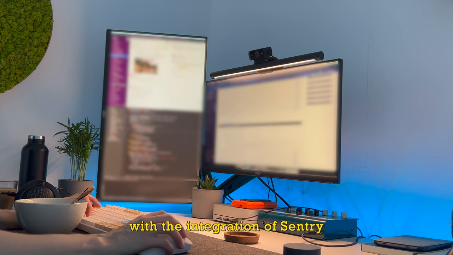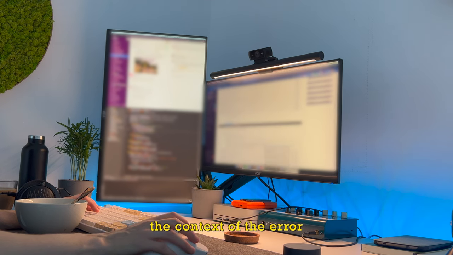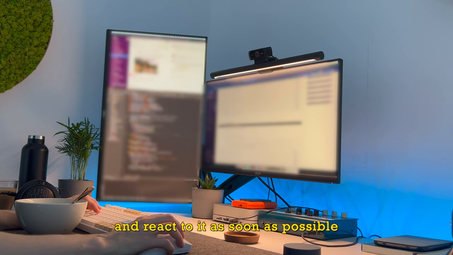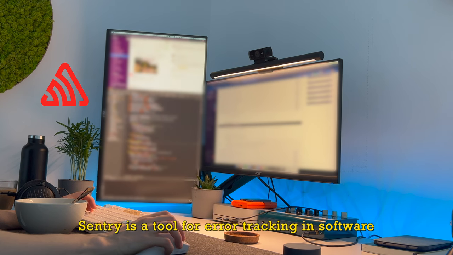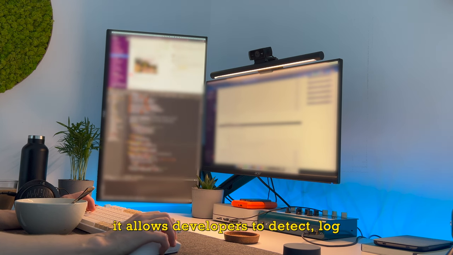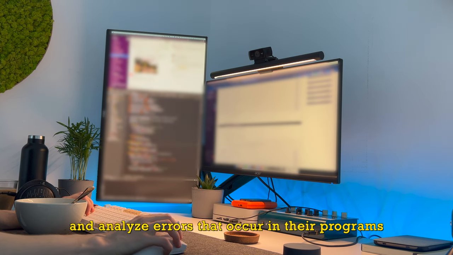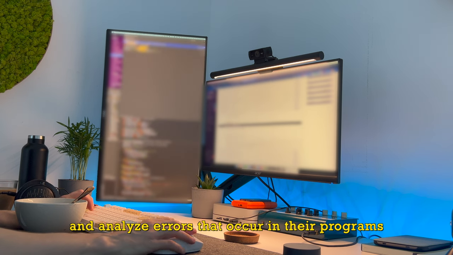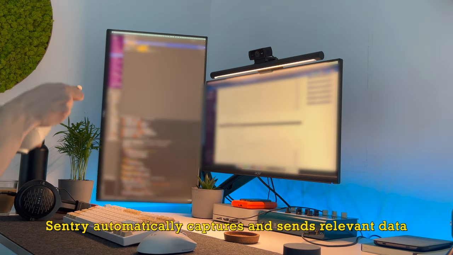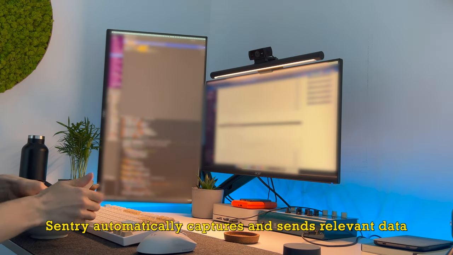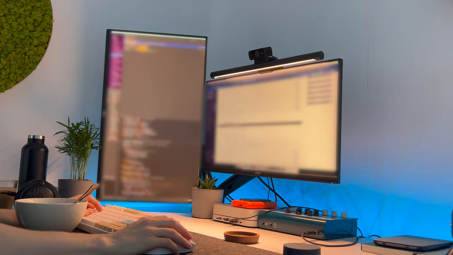With the integration of Sentry, I can quickly understand the context of the error and react to it as soon as possible. For those who don't know, Sentry is a tool for error tracking in software. It allows developers to detect, log, and analyze errors that occur in their programs. When a program encounters an error during execution, Sentry automatically captures and sends relevant data to the developer.